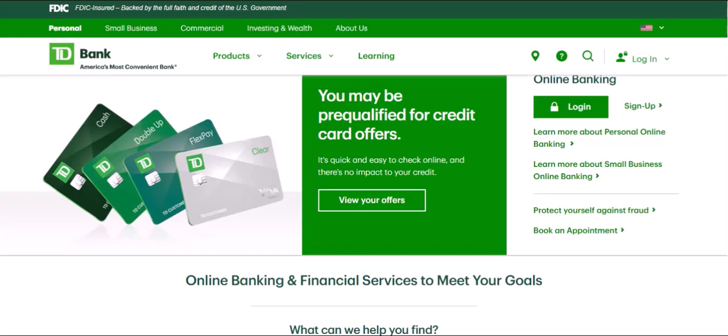Paying your TD US dollar Visa, the lowdown. The key to paying your TD US dollar Visa card is usually through your TD EasyWeb online banking or the TD app. These platforms offer the most straightforward ways to manage your payments.